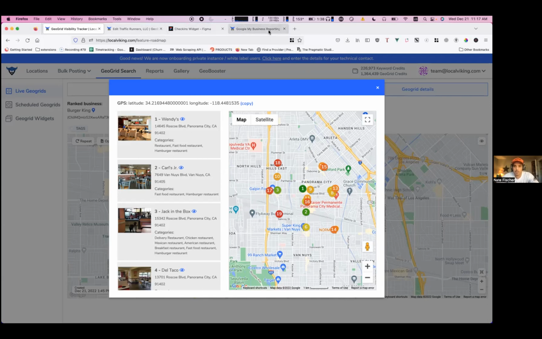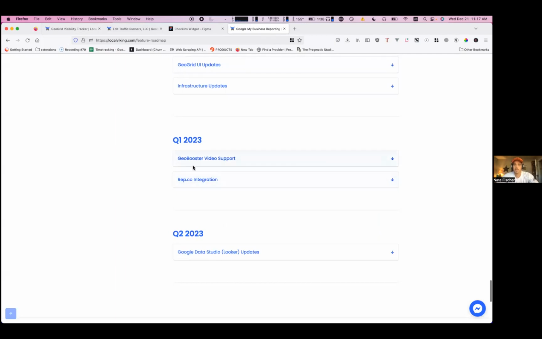Other than that, something that is hopefully going to be done by the end of the year, but isn't quite yet, let me see, is the GeoBooster video support. So previously, if you had listened to any of my previous webinars or even up to last year, one of the things that was frustrating me is that the GMB or the GBP API didn't support videos. And Google had said they were going to support it almost 4 years ago.